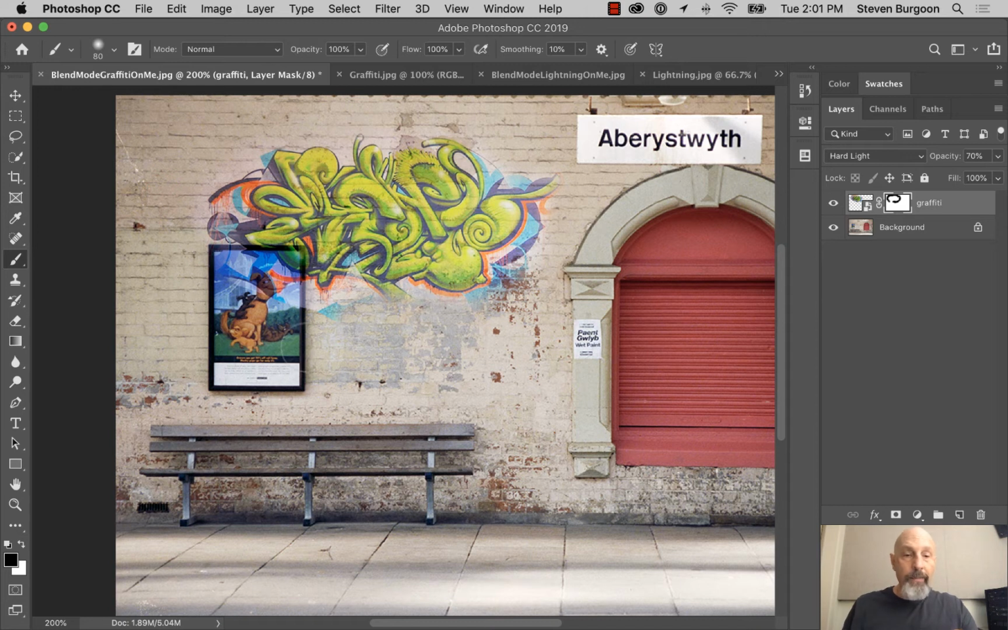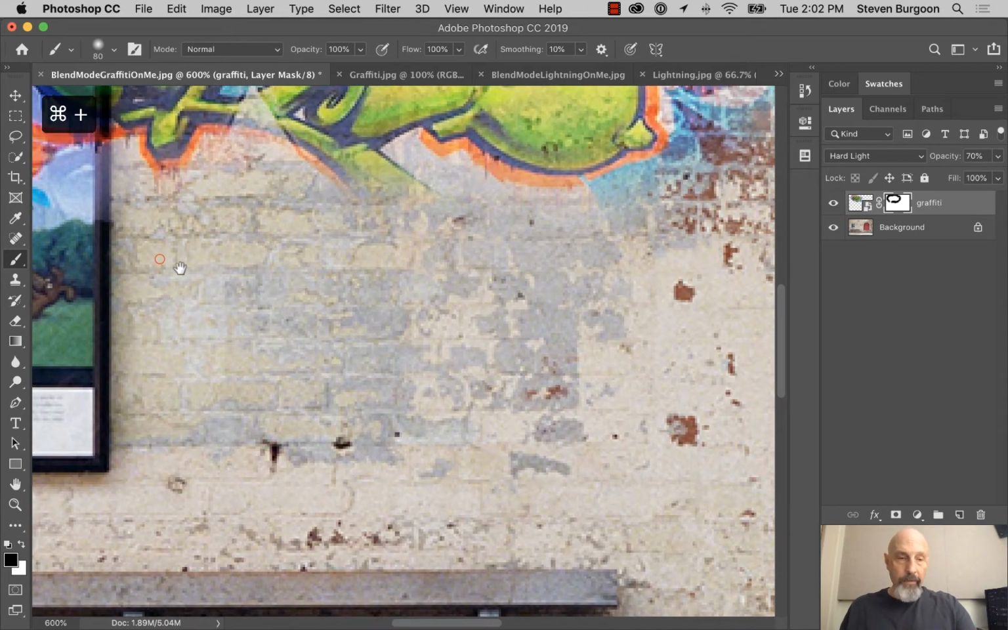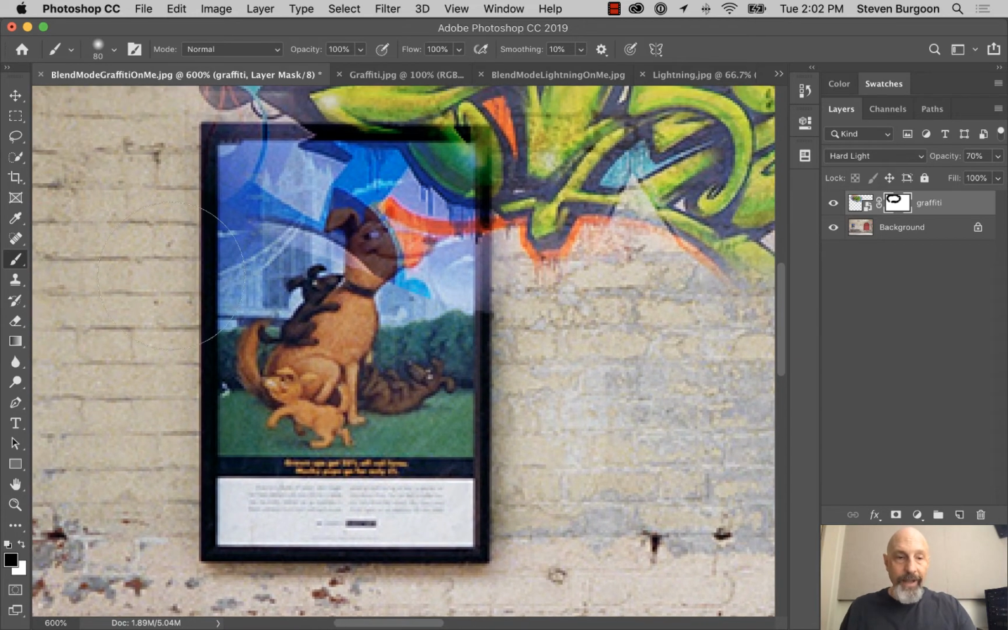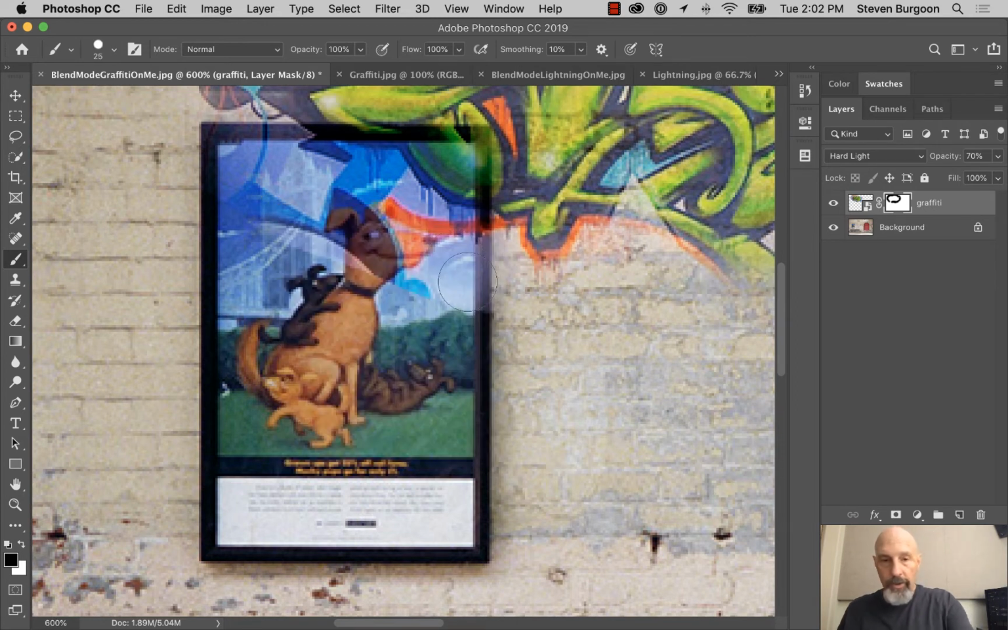Now, when I come to this poster right here, that's going to have a harder edge. So I'm going to zoom up on that poster area, hold down the space bar. I'm going to dial down the size of my brush. Can you see that right there? The left bracket key. Now, I'm going to right click and just dial the hardness all the way up. So I've got a really hard edge.